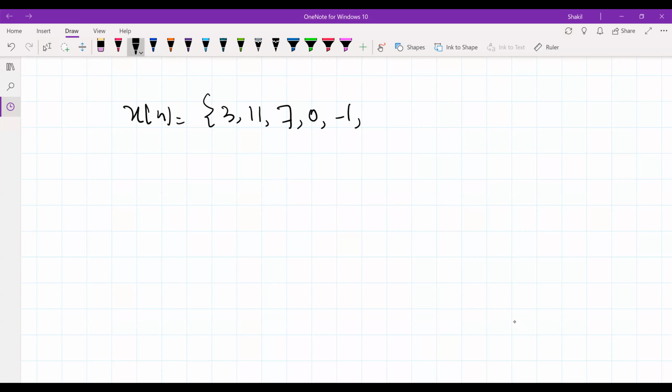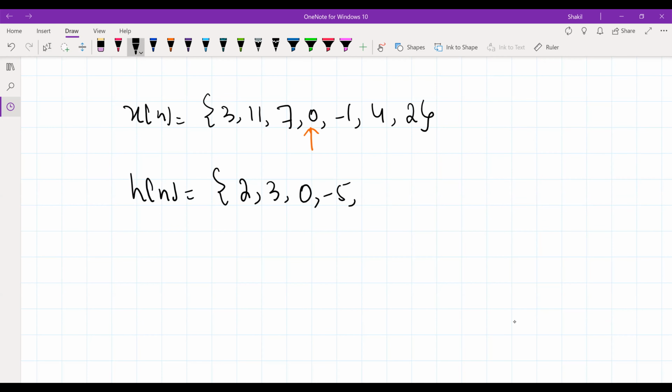So this is our sequence. Let's suppose this is n equal to 0 point, and this is our sequence. Another sequence h, so this is our other sequence, and suppose this is n equal to 0.